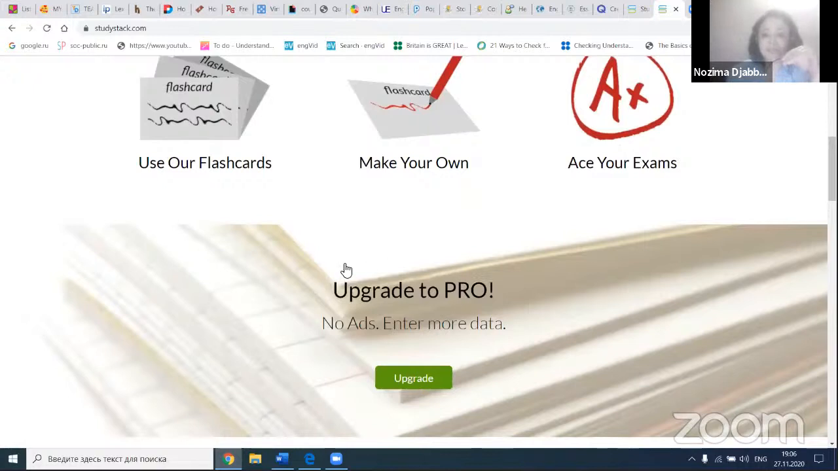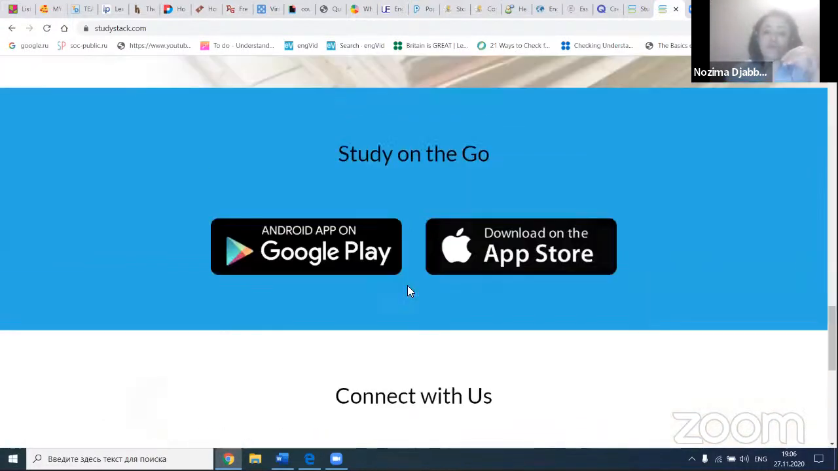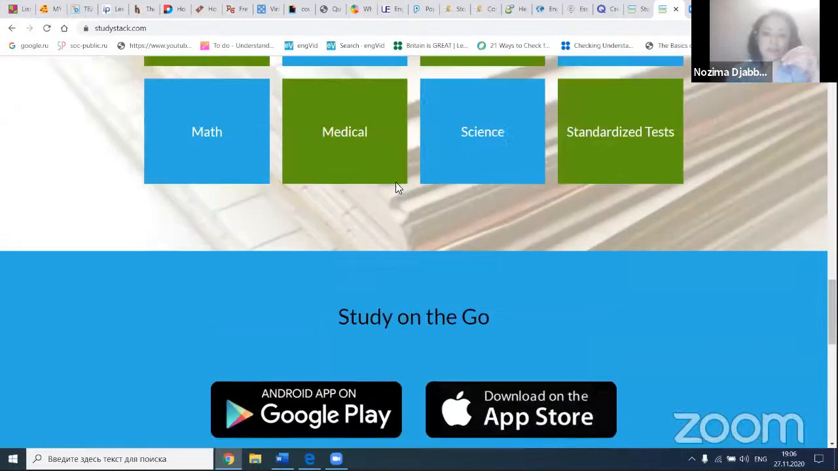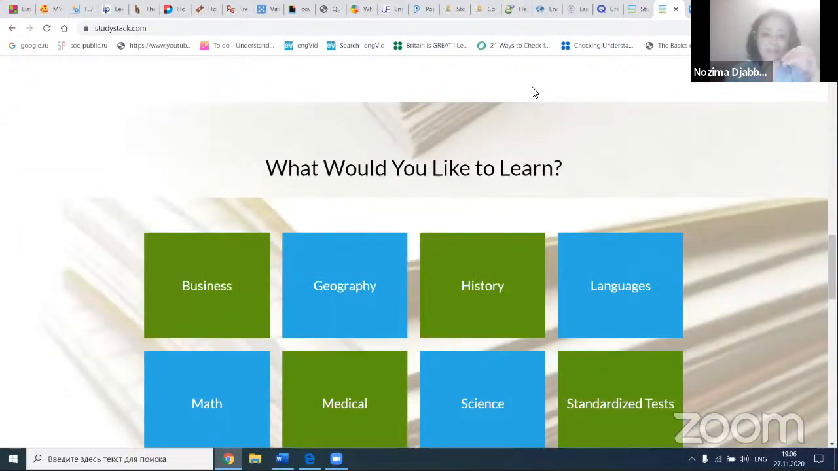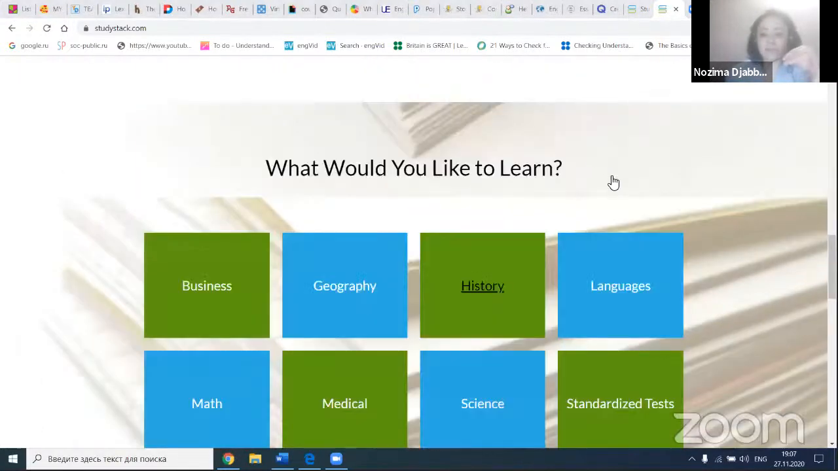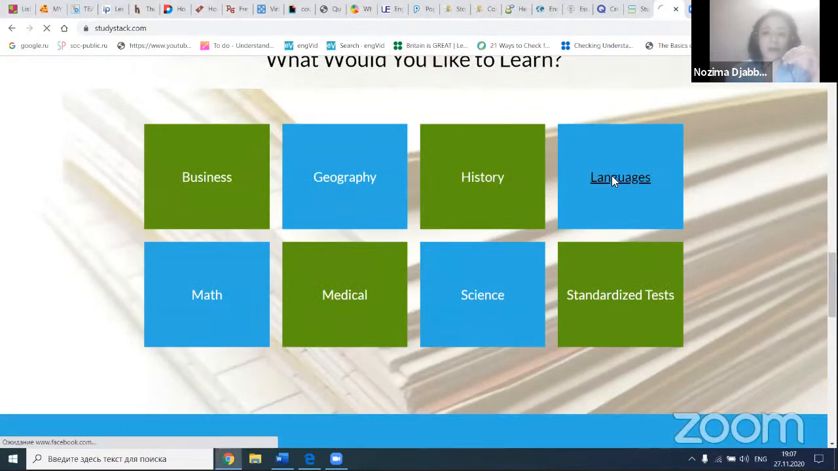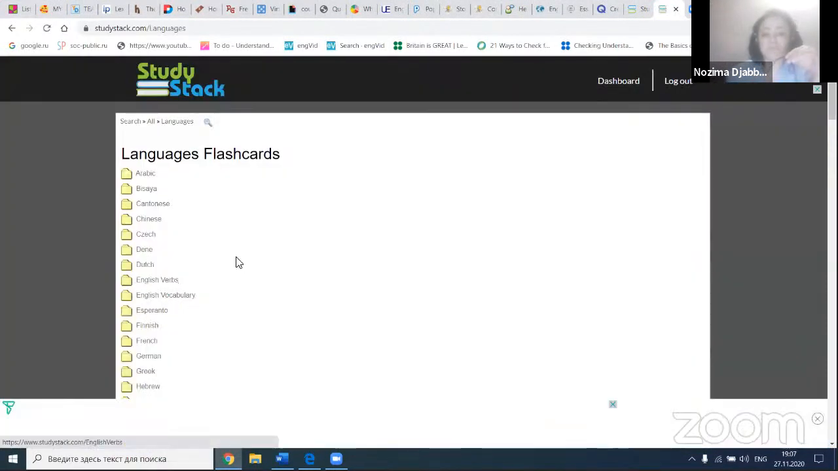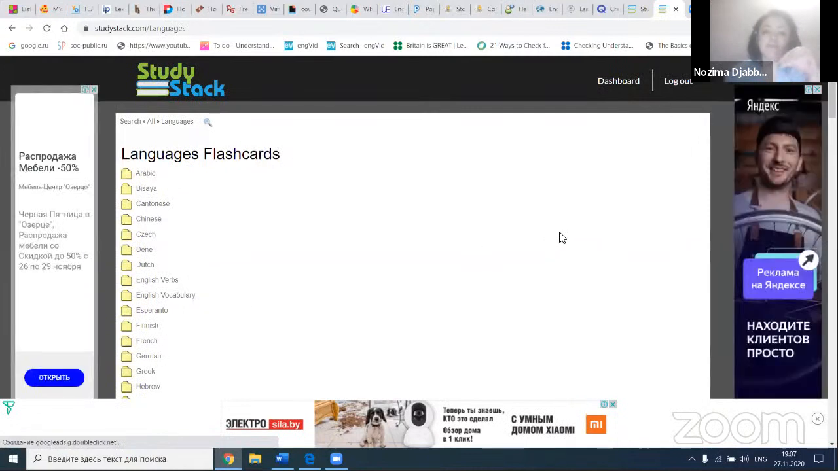At the same time, with these flashcards, you may create your own. I also created some of these flashcards. I will share them later, then you will see them. For example, you can choose a topic, languages, yeah? And you will choose English verbs or English vocabulary. And there are ready flashcards here.